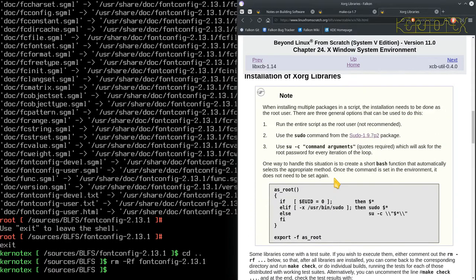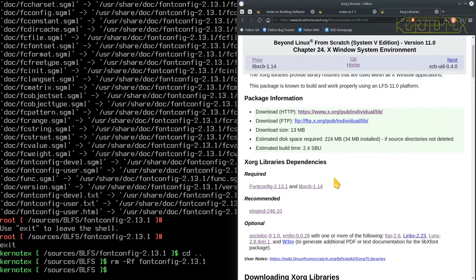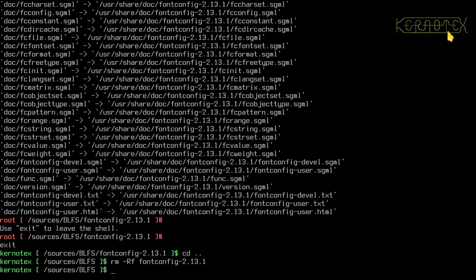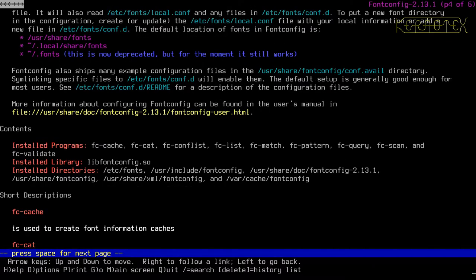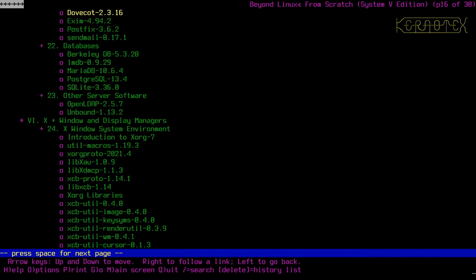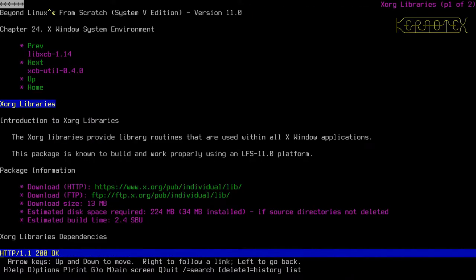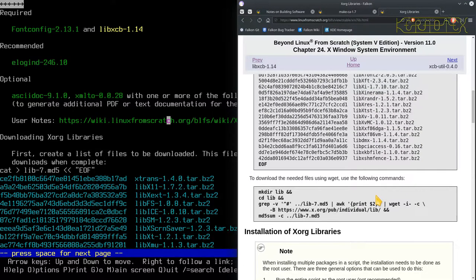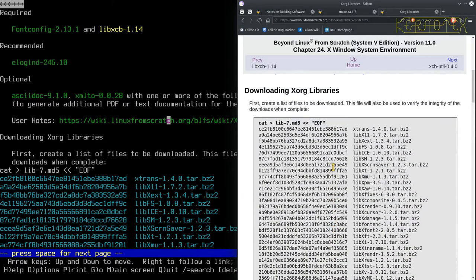Okay, so let's try and copy and paste this stuff in from the command line browser. I need to go back to the X Windows libraries, Xorg libraries, that section rather. We don't download anything here because I believe it's all done for us. I hope it is. Let's have a look. We've got this script here. Yeah, to download them is these commands here.